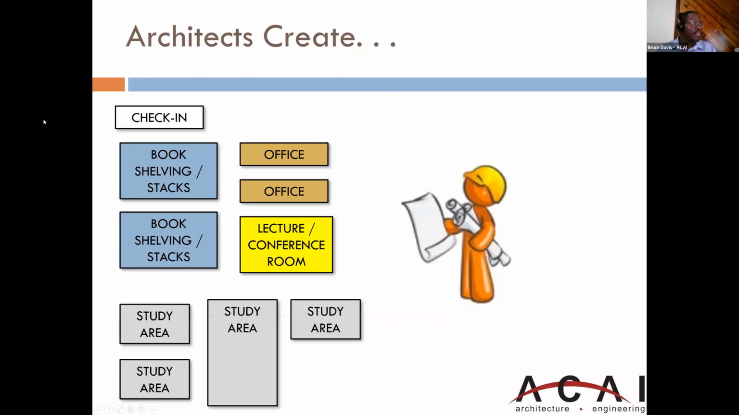Another quick one, this one is office, and you could feel free to type in the chat. You have offices, you have book shelving stacks, you have study areas, check-in. What do y'all think this one might be? Any guesses? You have lecture, conference. Oh, okay. Somebody guessed right. Library. Yeah, so that's correct. So this is a library.